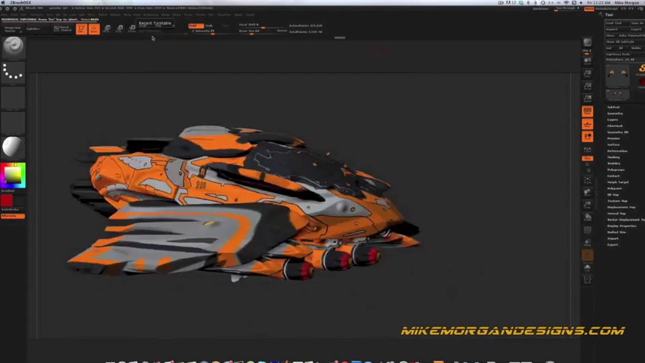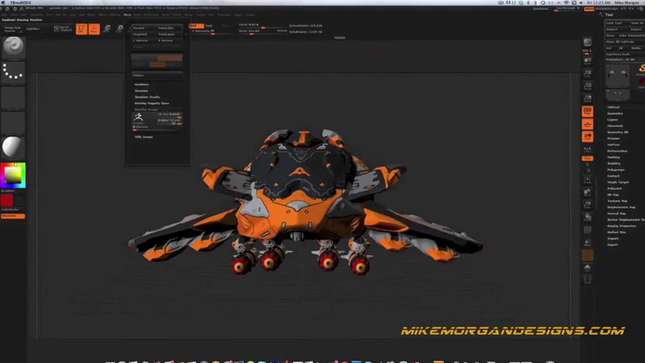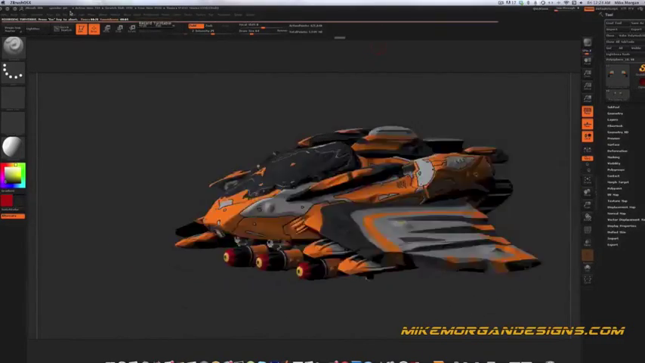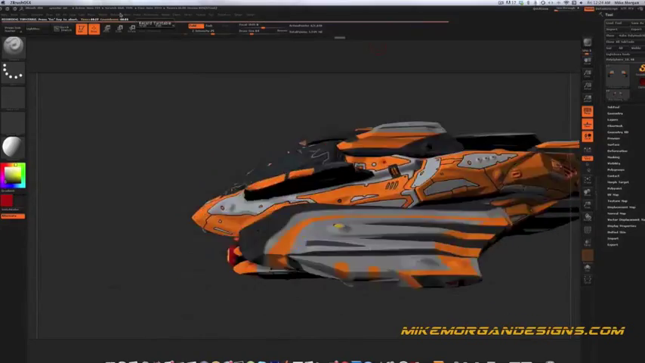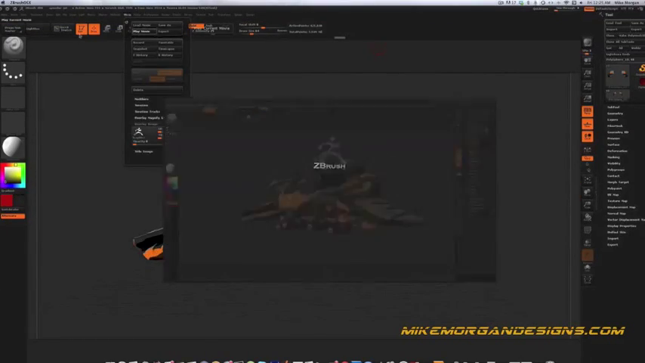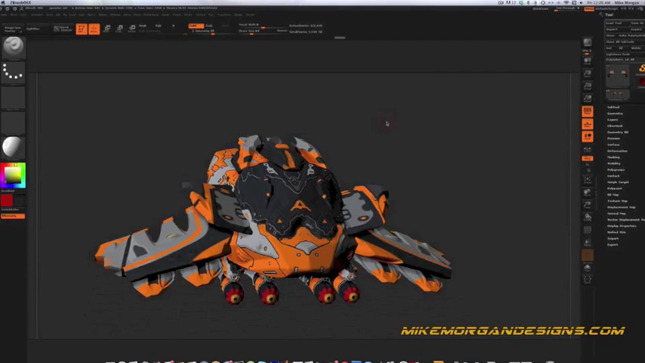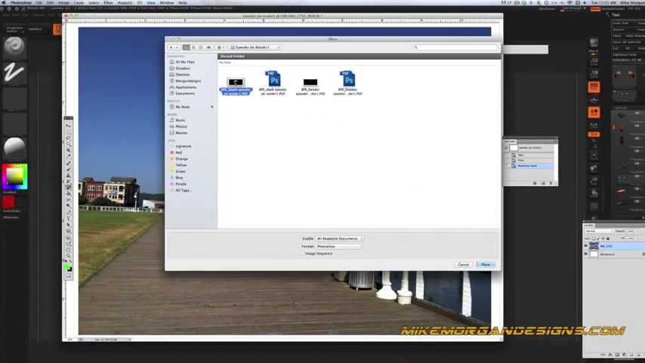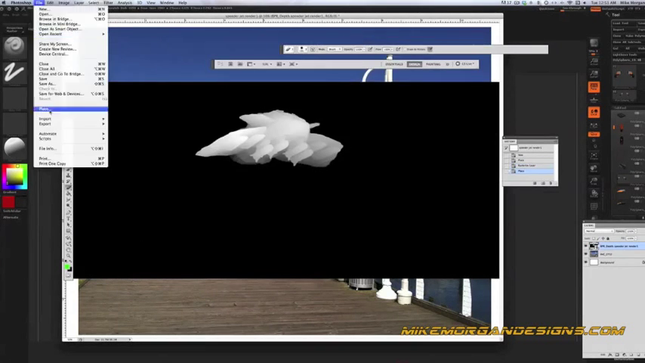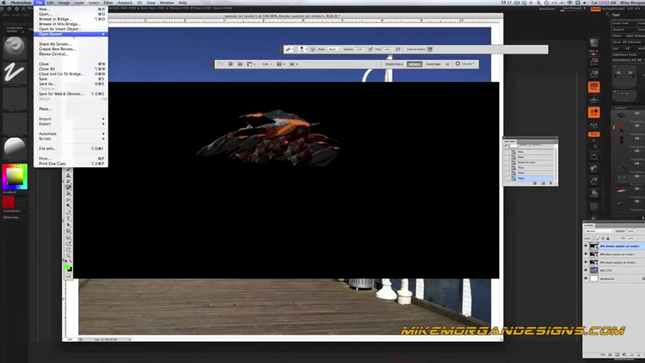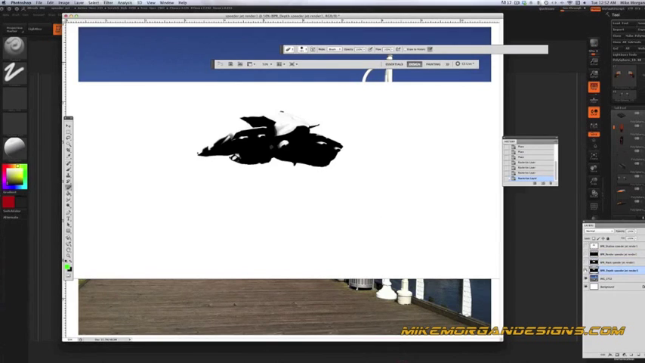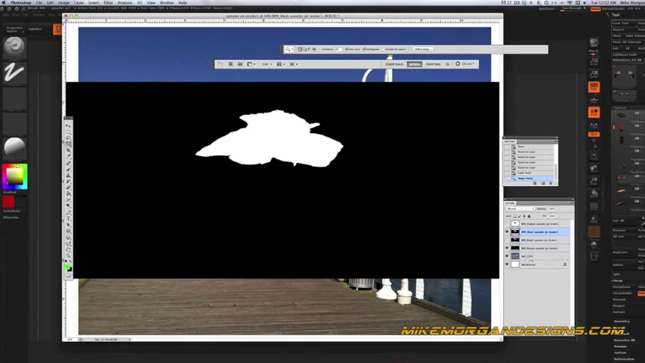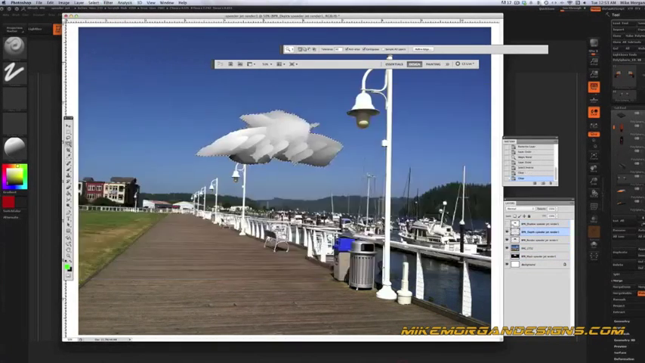Checking it out, doing a little rotation. Okay, so do a little turntable movie of it. Alright, now we're going to bring it into Photoshop. And saving the different renders. And I'll select the mask and delete the surrounding areas.